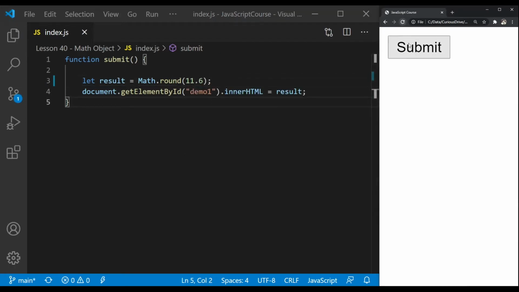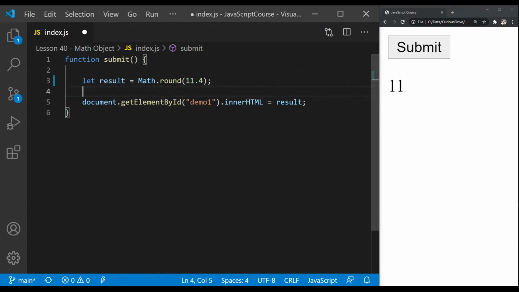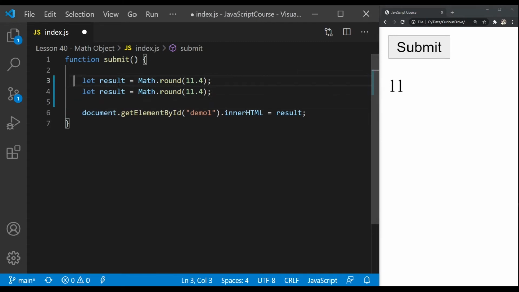And now if I try to print it, it's going to print 12 because the rounded value of 11.6 is 12. If I pass 11.4, then it's going to print 11 because 11.4 is not greater than 11.5. But you can use Math.ceil to get the next integer if you like.